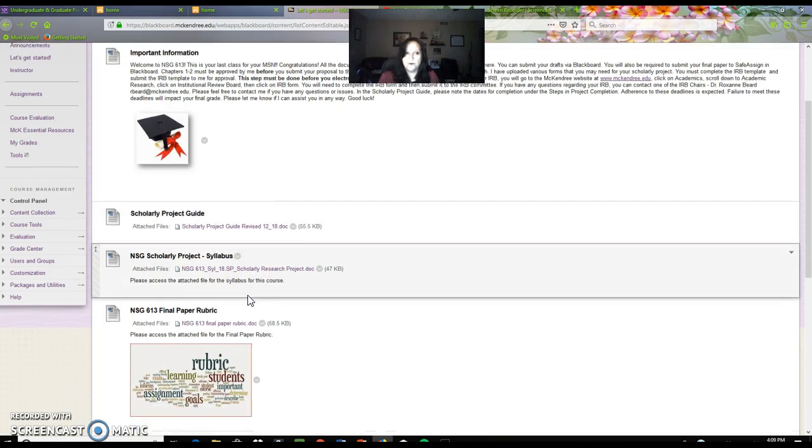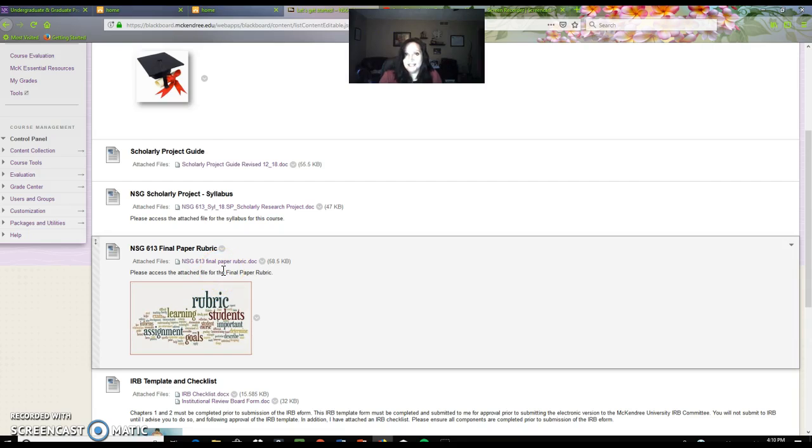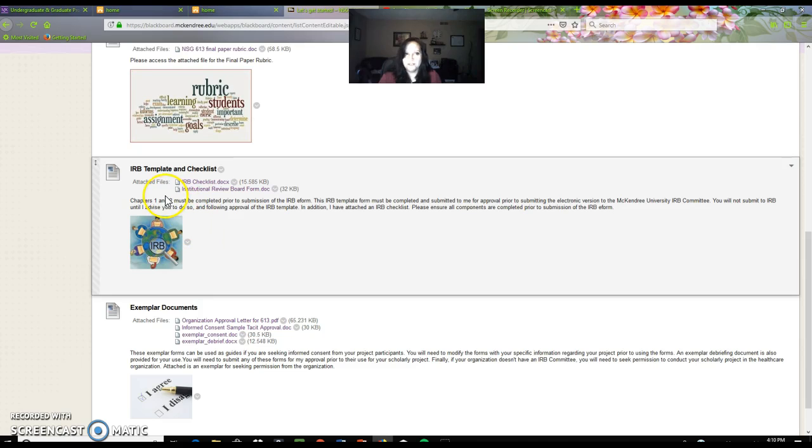The syllabus is found here as well, the final paper rubric. So at the end of this course, your scholarly project will be graded, and it will be graded based on this rubric. The last two items are the IRB template and checklist, as well as exemplar documents. So the IRB checklist is a document that all aspects within this checklist need to be checked off before submitting to IRB, and you must complete this IRB form. Now, both the checklist and the IRB review board form need to be submitted in this course, and I need to review it and give you the green light before you can actually submit to your IRB.